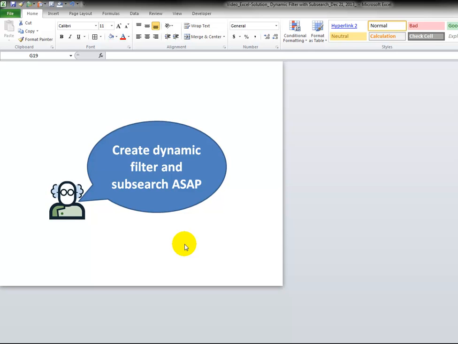So imagine you've been given the task of creating a dynamic filter and a subsearch as soon as possible. Dynamic filter meaning that you can quickly make some decisions and change the data that's being displayed or analyzed. So let's take a look here.